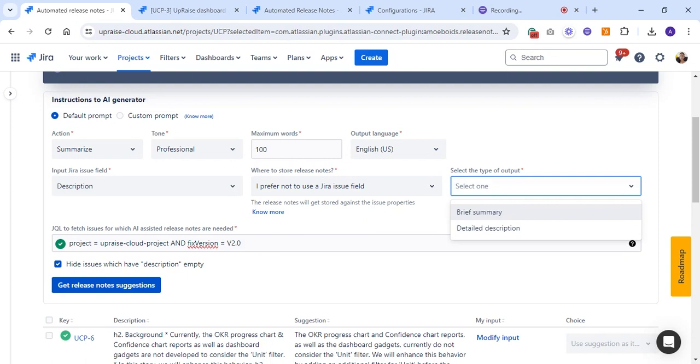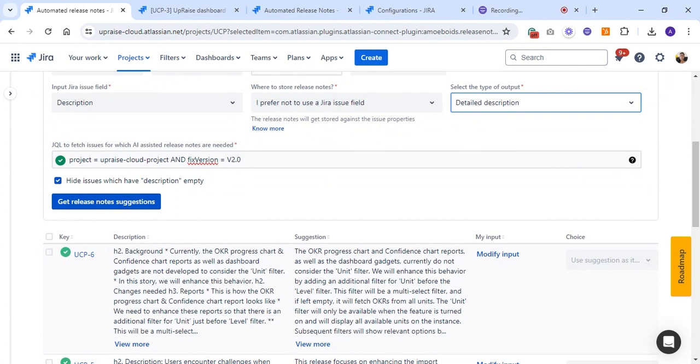Jira properties, where you can use the brief summary or this detailed description option, and utilizing these two options, system will store these AI suggestions in issue properties, and then you can configure these Jira issue properties while publishing the release notes. The only difference is that when you utilize the Jira issue properties, in that case the content will not be available right on the UI. You will directly fetch those issue properties in your release notes when you are publishing those release notes.